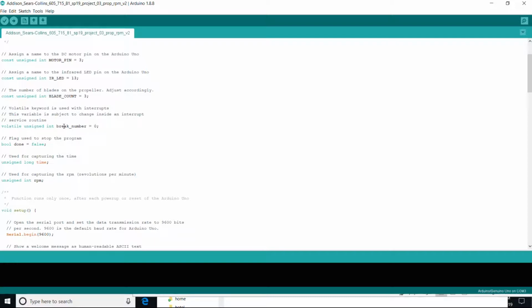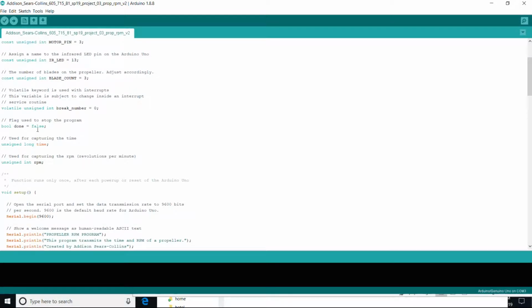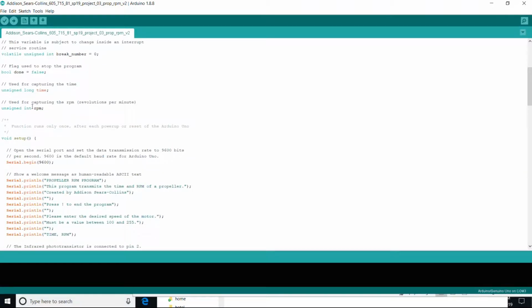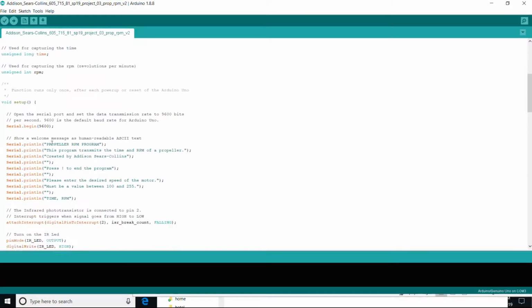So we have those two pieces on the board which are facing towards each other, and each time we get a break in the beam between both of those, we have to increment our counter by one. Have our sentinel, our boolean flag, which is used to stop the program. Going to keep track of time using this time variable. Going to capture the RPM, so we declare that variable.